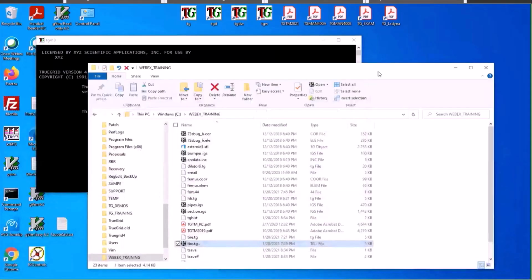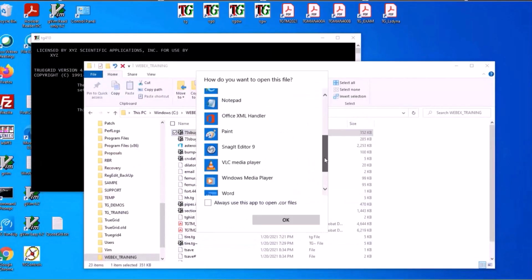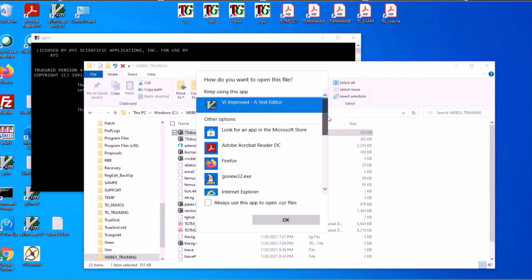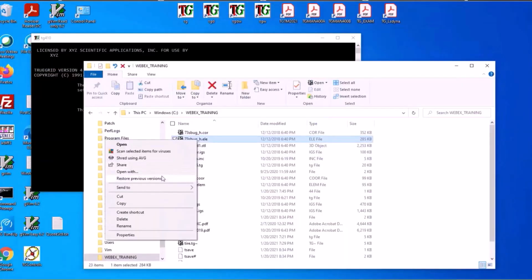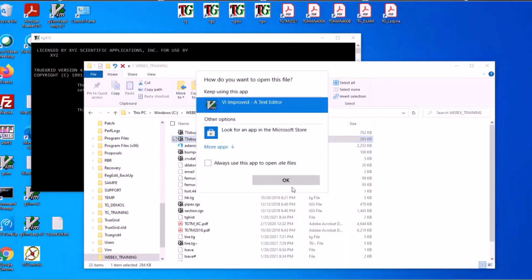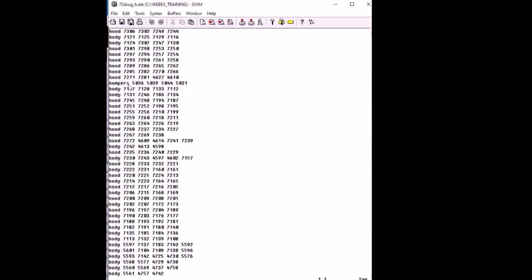I'm going to import geometry into TrueGrid. So this first file that I'm going to use is basically nodes with X, Y, and Z coordinates. And these are the node numbers. And this file has about 10,000 points. Now the second file is connectivity, like as if it were finite elements.